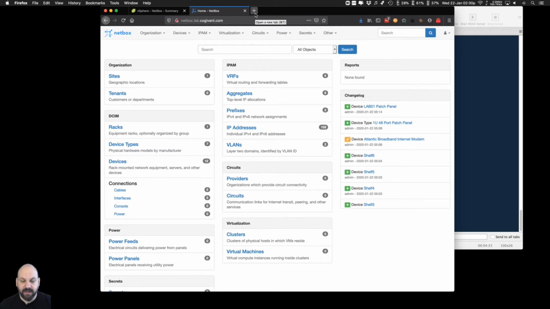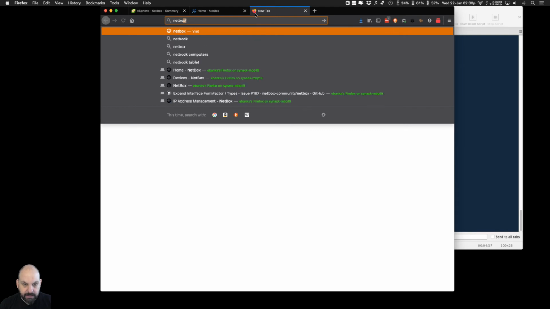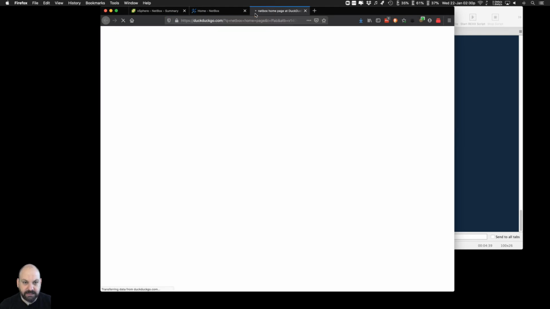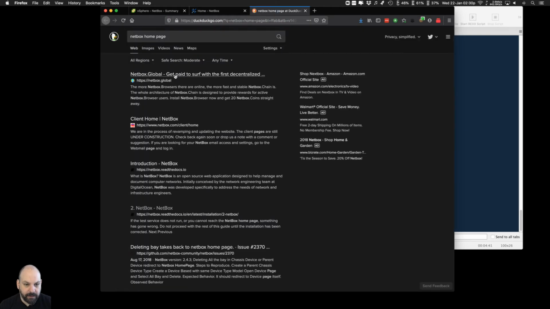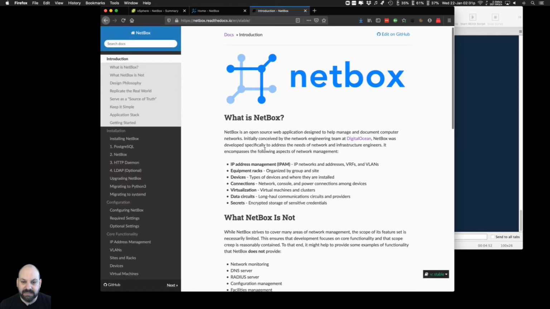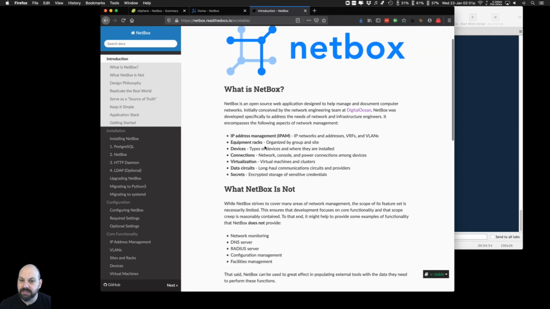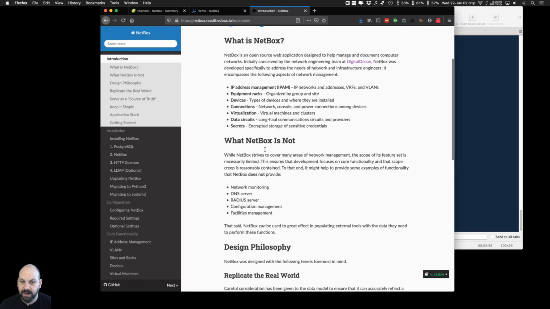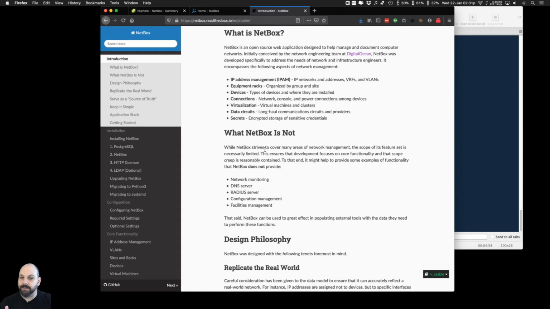NetBox, again, let's see, NetBox homepage. Well, we can at least do this. There's a GitHub page, and then there's a Read the Docs page. So NetBox, what is NetBox? I'll just read this to you, and then I'll tell you a few reasons why this appeals to me. What is NetBox? An open source web application, truly open source. I haven't paid a dime for it, and so far from what I've seen, it's quite powerful.